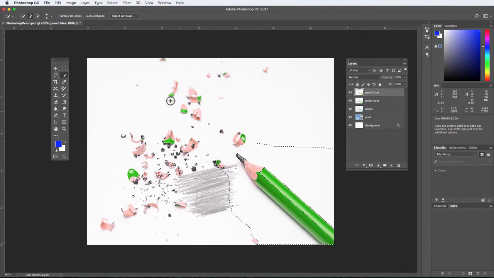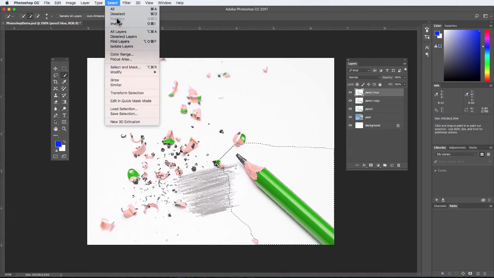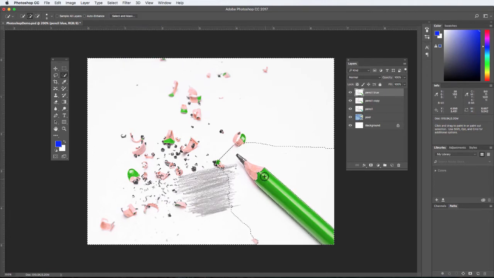And realizing I want the green selected, I'm going to hold down my Alt key, just kind of go in here. So what I'm showing you is I want to focus on this aspect, but I don't want anything else to do. I don't want the pink in here or the lead or anything else to get affected. So I'm going to select inverse. So now I have just inside here selected. This is my actual pencil.